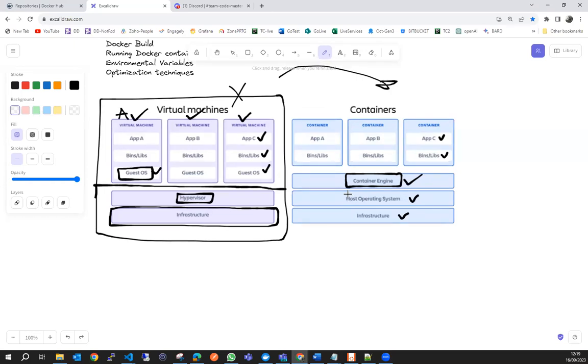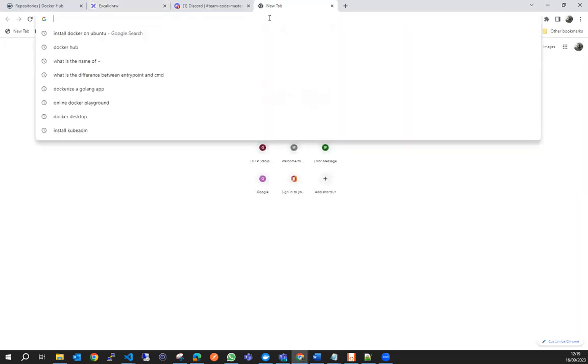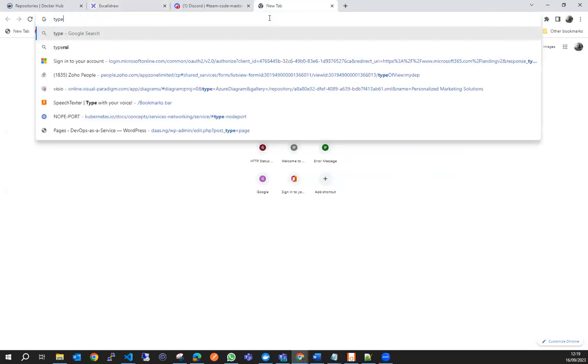Am I making sense? So Docker is a type of container engine. And there are different types of container engines that we have today, right? There is, of course, Docker, there is Rockets. Let me just show you.